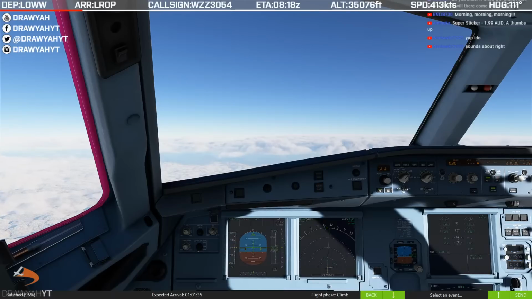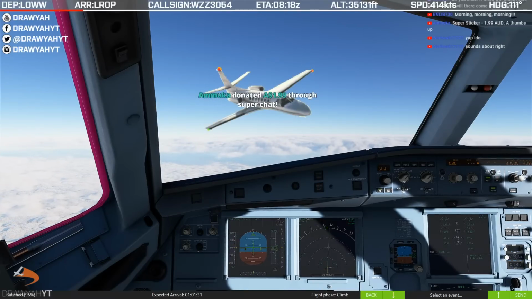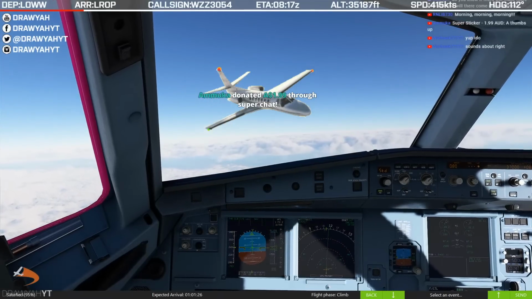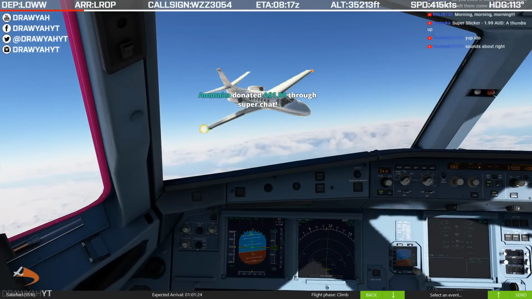Yes, that's the one, Ido Goldstein. So 300-ish liveries, sticking to community folder, should appear. Ah, thank you, Amuka, for the 199 Australian there, much appreciated. A thumbs up to you too.